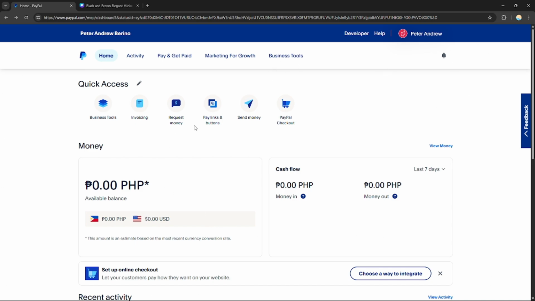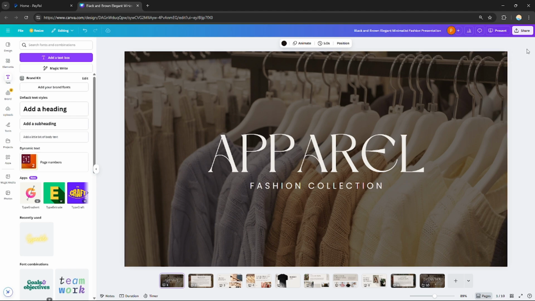As you can see, I can make pay links and buttons, and this is the feature that we will use to sell digital products. Since PayPal doesn't have any features that allow you to create your website, you now need to create a website on another platform, whether it's Wix or Shopify. But for now, since this is a tutorial, I'm just going to use Canva, for example.